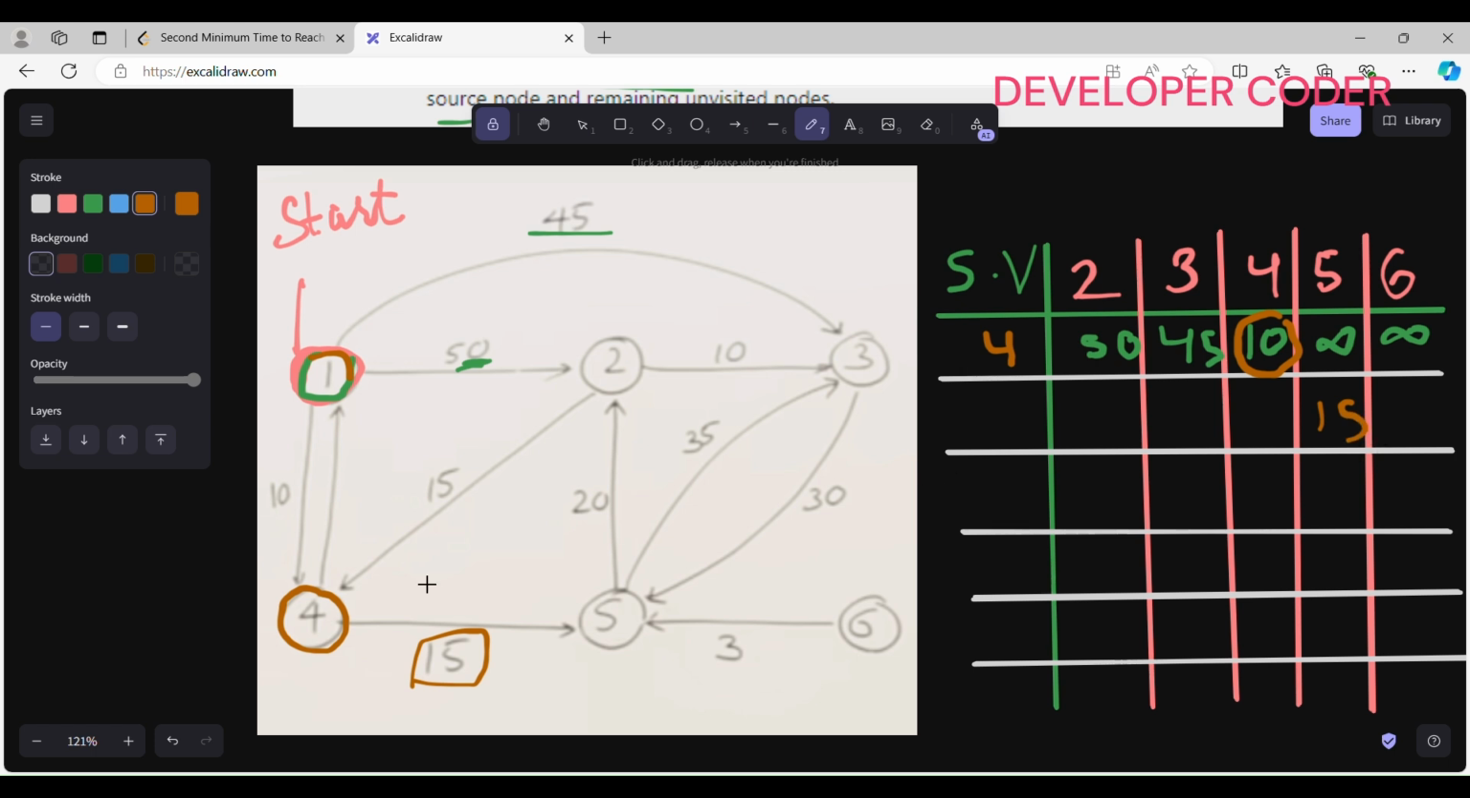Then after that, from 4 can I go to any other place? No, so here I'm going to write the same values. Here I'm going to write 10, here infinity, then 45, then 50. Now this is done. After this, what is the smallest value? The smallest value now is this 15. I have already visited this 10, so I don't need to visit it now; selected vertex 4.